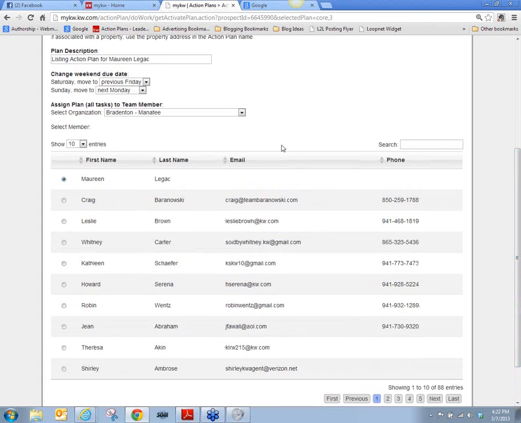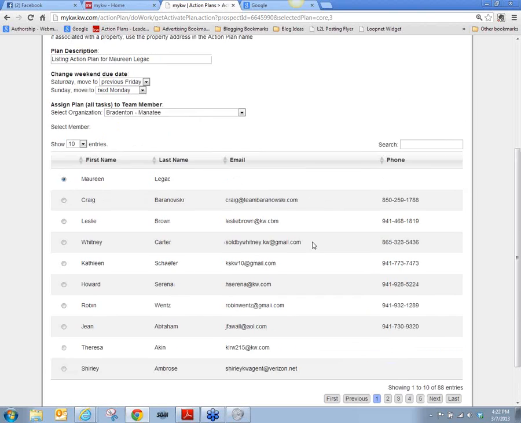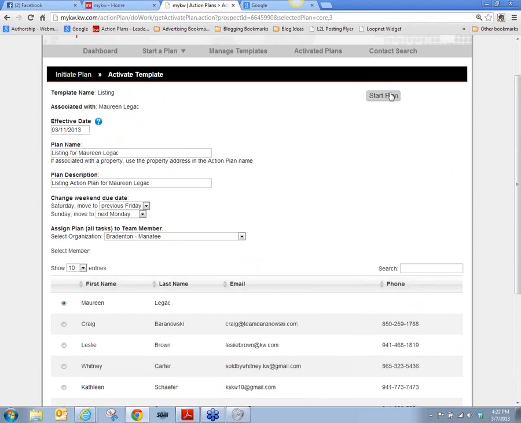I can pick another market center if it's a referral and assign it to another market center and the person in that market center. But here I'm just selecting myself. I'm going to assign all tasks to myself. Okay, and then up here I click Start a Plan. So that's it. That's all I have to do. Set the effective date, design the name and description, decide whether I want to move the weekend activities, and then assign it to myself or somebody else in the organization and click Start. Now I have an activated plan.